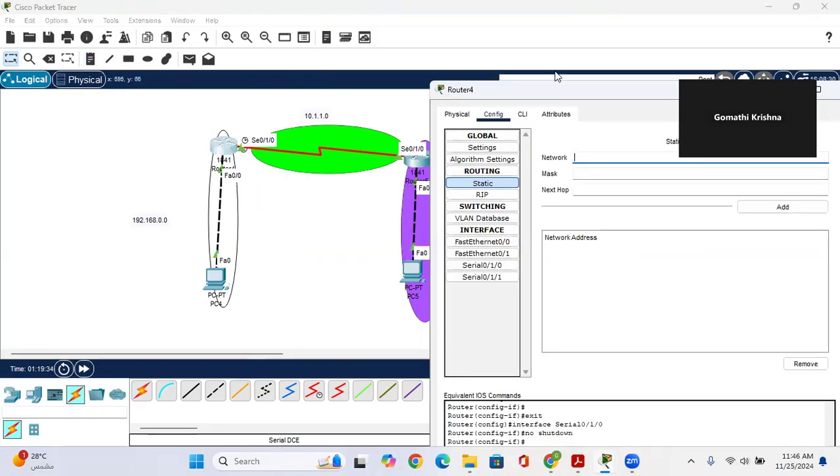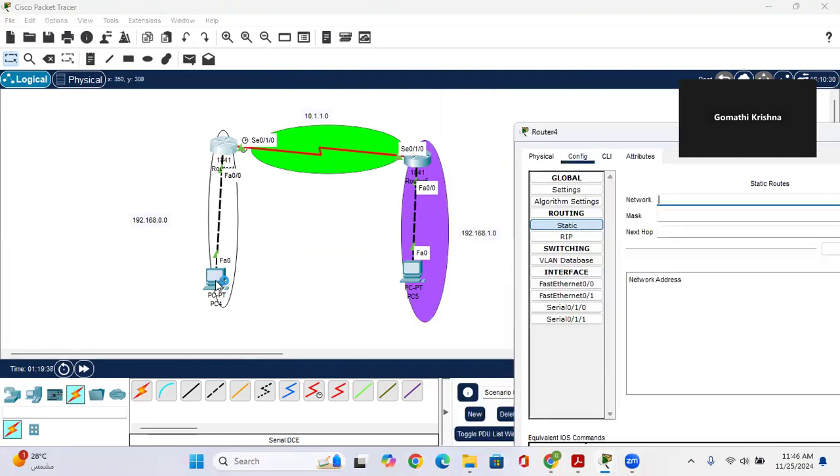Okay. So if I want to define a route for this router, I have to go to the router and give the destination network address. Then only the packet will be sent from this PC to this PC. If I want to reach this PC, I have to give this network address. This is the destination network: 192.168.1.0, and the mask value is 255.255.255.0, and the next hop.